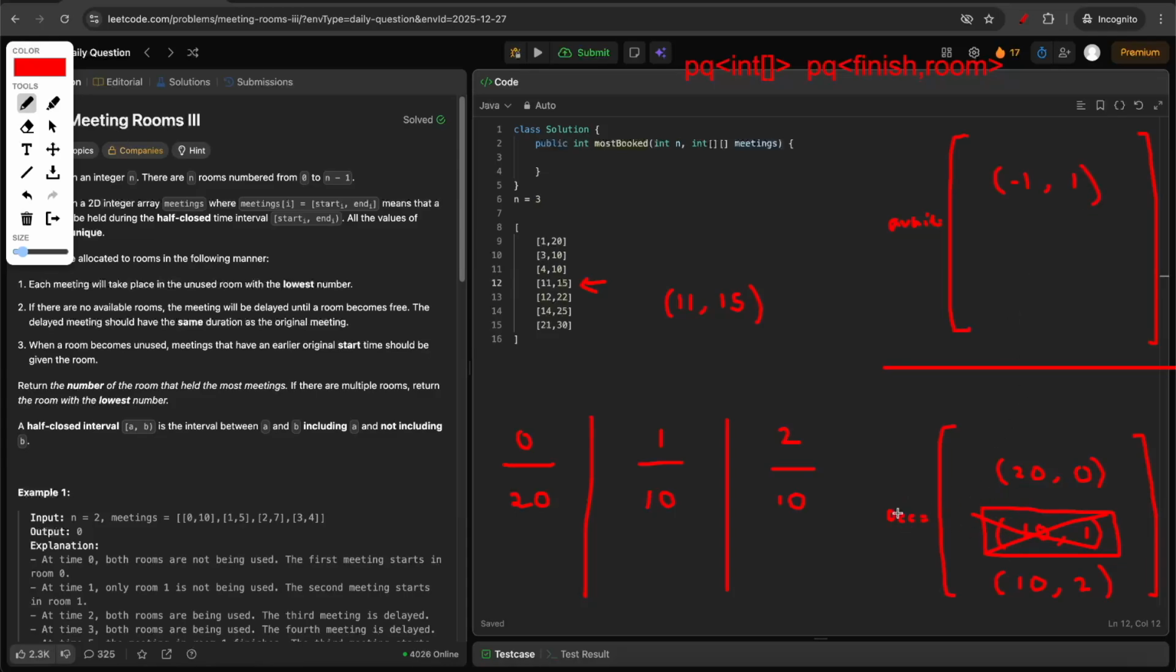Similarly, when you do occupied.top, you will have this meeting. Here also the end time is less than the current start time, so you will remove this as well and add it in your available priority queue. So you will say the end time is -1 and the room number is 2. Here we are putting end time as -1 just to denote that the current room is empty. So this value can be any number which is less than 11. We are just picking -1 for better clarity. So these 2 meetings are removed from our occupied.